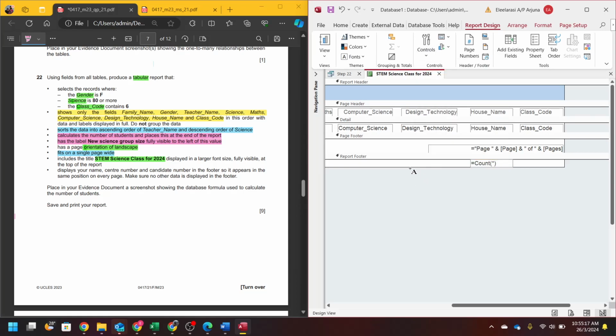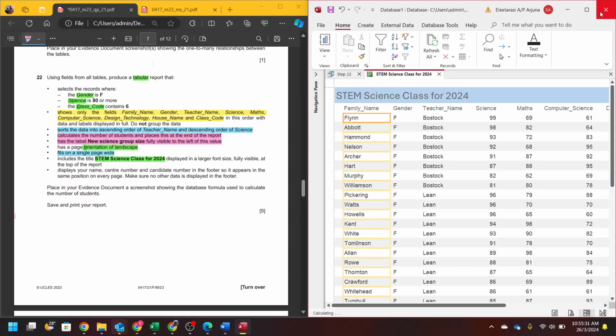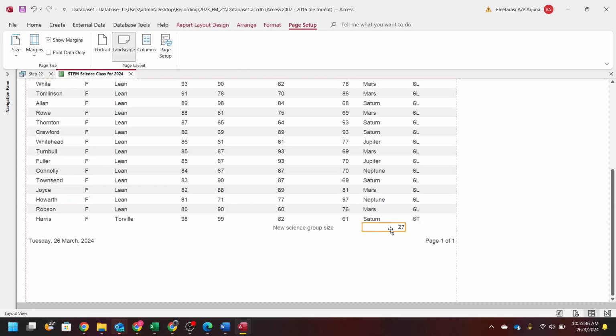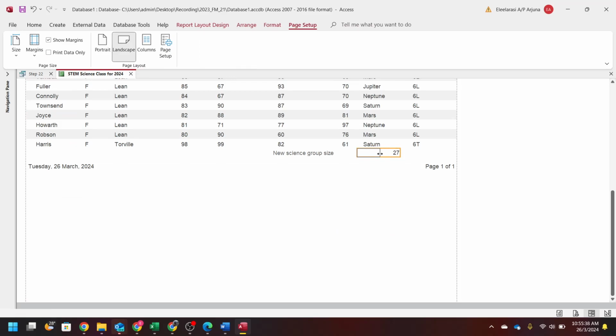This is label. Draw a box on the left of this number, and then you write new science group size. Then later we can adjust where we want it to be. So it's too far. This one we can move a little bit here. This, try not to go up and down.